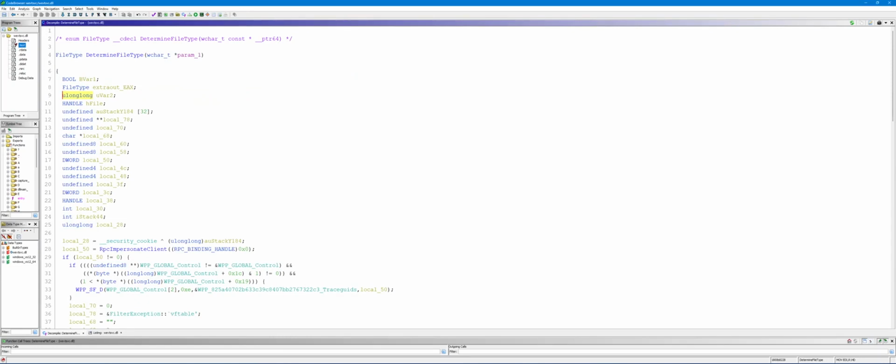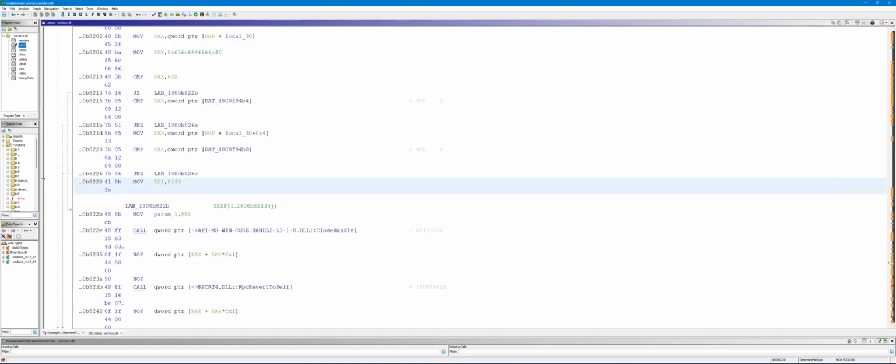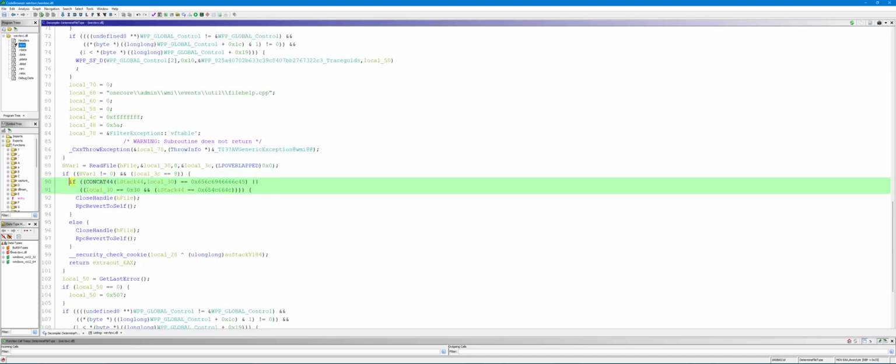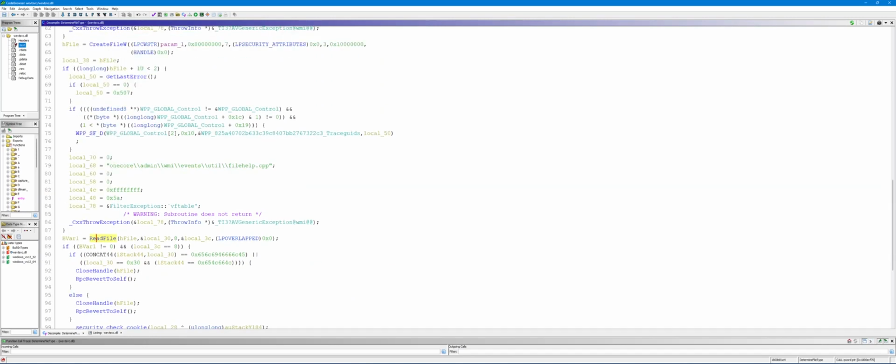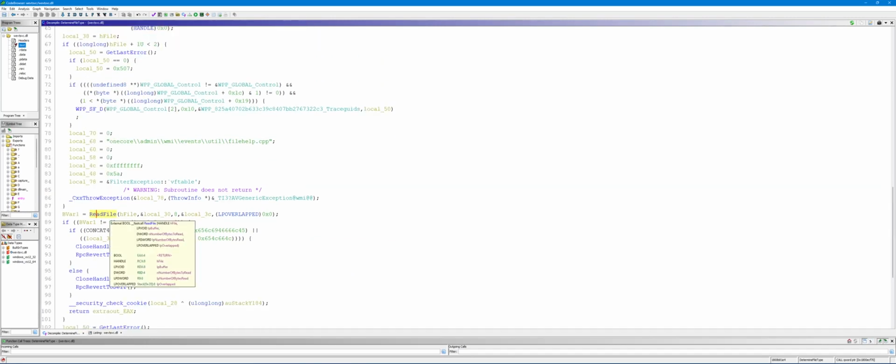And that takes me to here. If I look at the listing view, I'm going to do it on the listing view actually, and that takes me to this address. I'm going to highlight it and jump back to the decompile view. And I can see that there is a read file here in the decompile view. And if I highlight it, Ghidra actually tells me what the parameters to read file is.